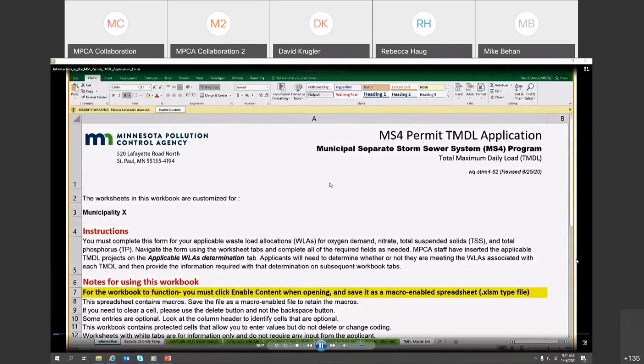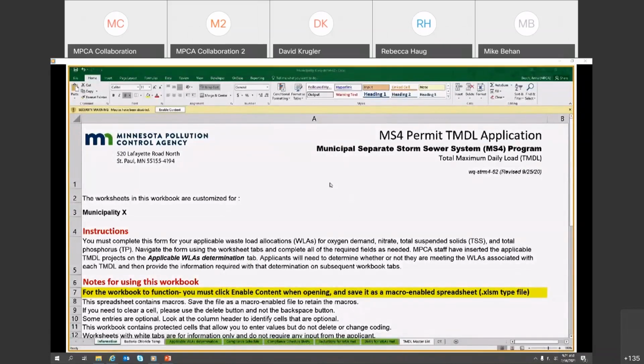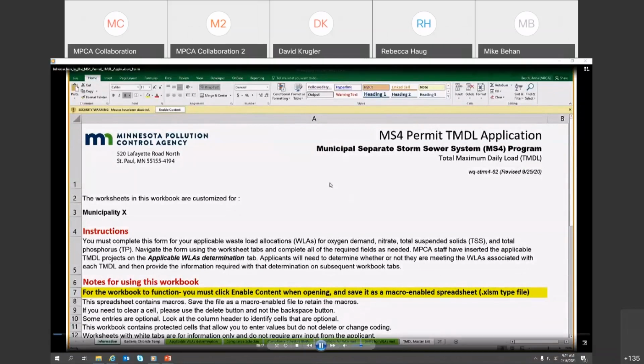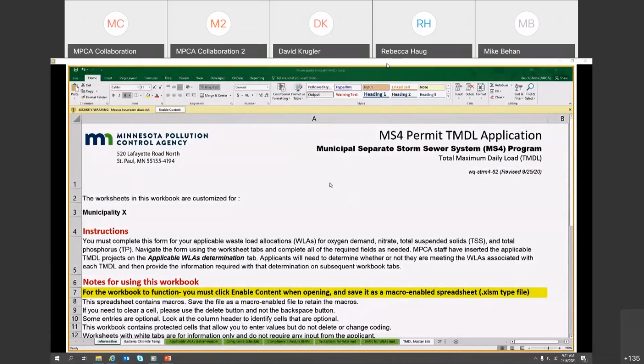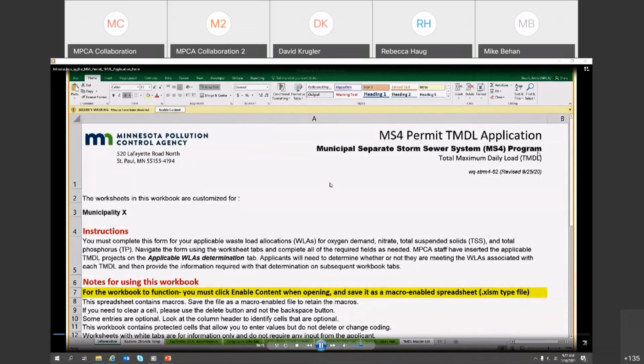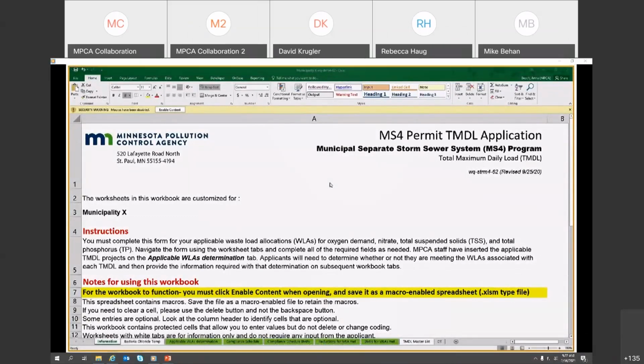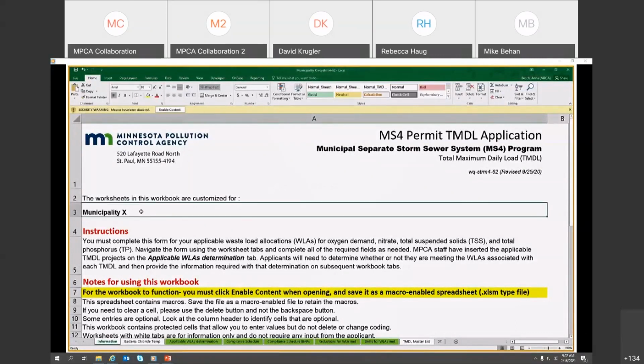Welcome to the introduction to the MS4 Permit TMDL application video. I'm going to take about the next 15 minutes to walk through the content and functionality of this workbook. To begin, we are starting at the point where you have gone to the website and found your municipality's customized workbook. You can confirm that you're working in the right one by checking this cell right here. It should list the name of your municipality, whether it's city, township, county, correctional facility, university, et cetera. So if this doesn't have your municipality's name, go back to the website and find the correct one.